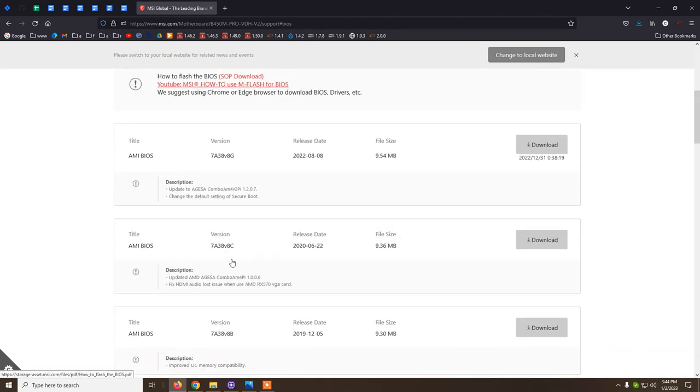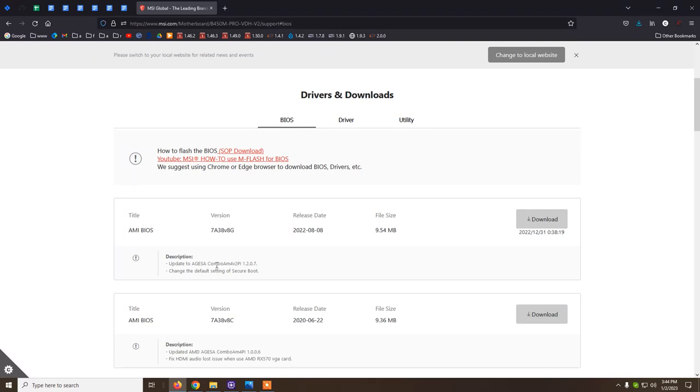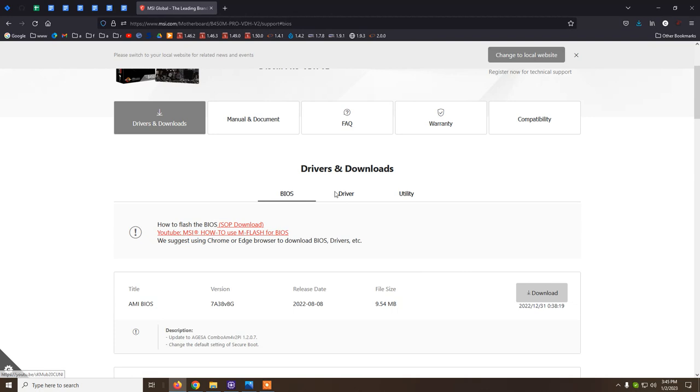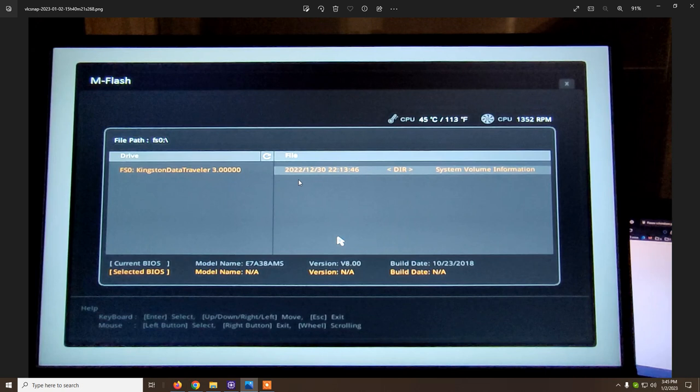I went here on drivers and downloads, BIOS, and got the latest BIOS file for my motherboard. I copied the file again on the USB stick, then I rebooted, and from MFlash the file was displayed correctly. So in conclusion, if the file doesn't appear, it means that you have a wrong BIOS version copied on the USB stick, and you should not try to update with that one.